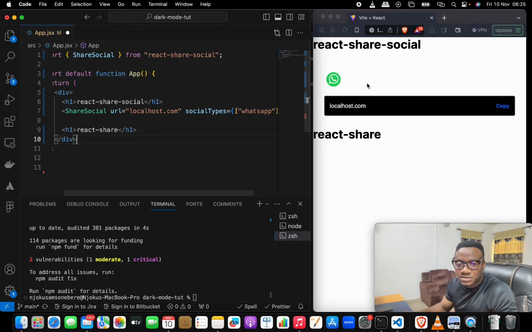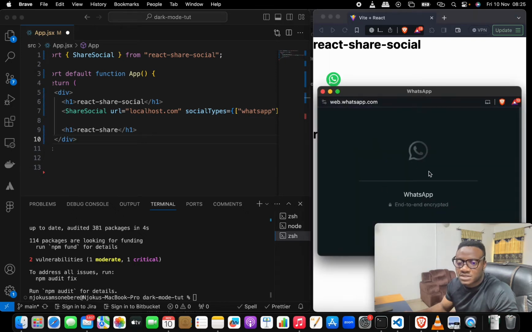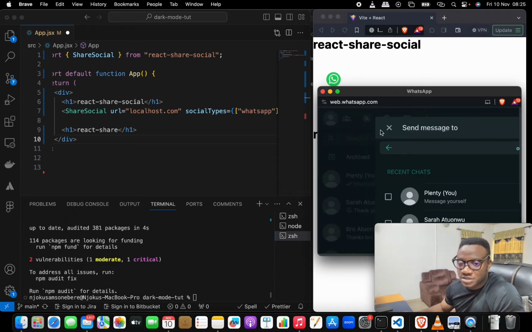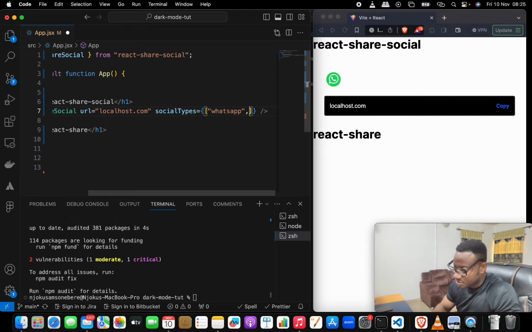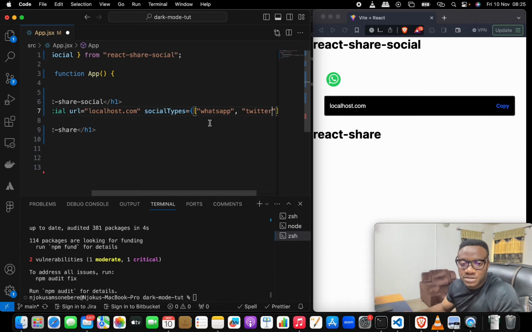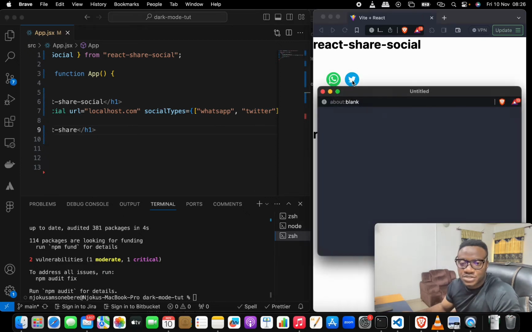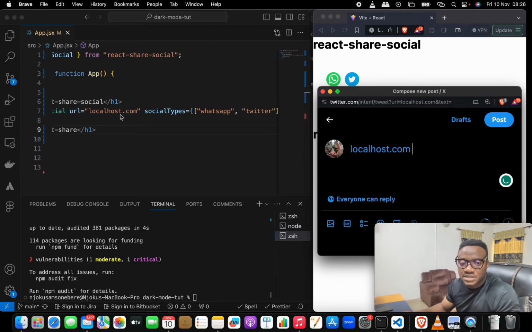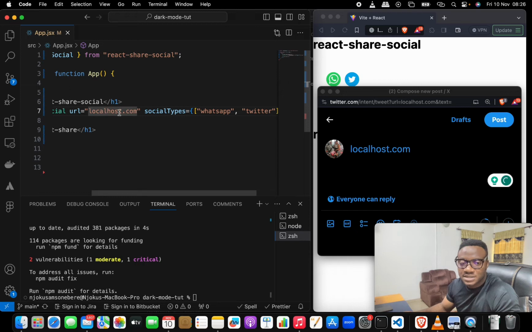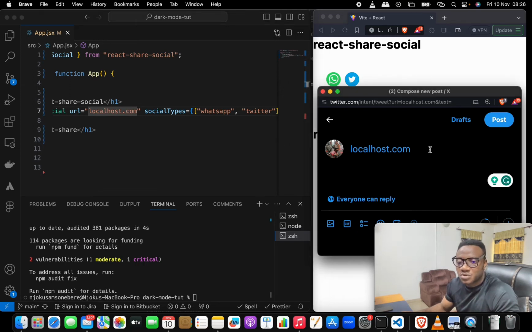All right, if you hit on WhatsApp now, you see it automatically opens my WhatsApp application here on my desktop, and I could add Twitter here. Just something to note, you don't use capital letters for anything here. If you use a capital letter, it could throw an error. So you save this, and as soon as you save, it shows Twitter, and see how it reroutes immediately because I've specified it here. It's going to show me localhost.com because that's what I intend to share here. It's already creating a post for me, and I could choose to add anything and make the post.